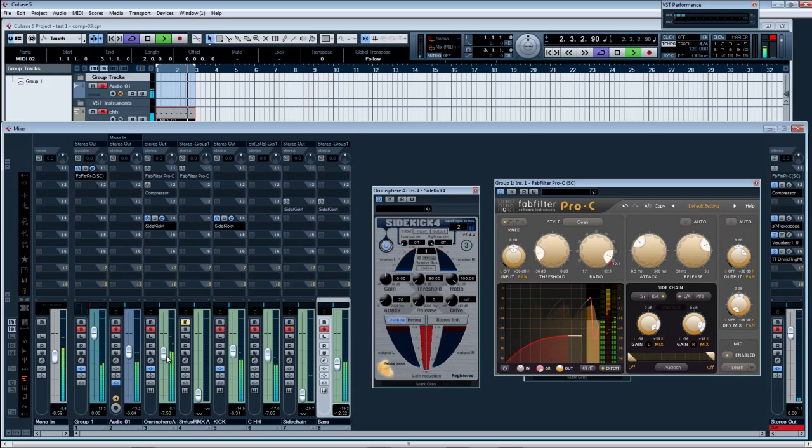Pulsing track already. And that was easy, just mess around with the threshold. You can use the gate, the drive to make it louder. The release will kind of smoothen it out. Actually makes it disappear. But there you go. So that was very easy.